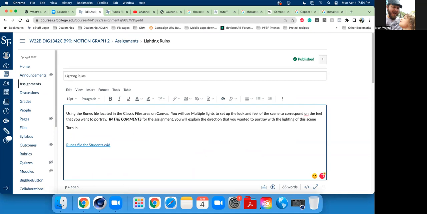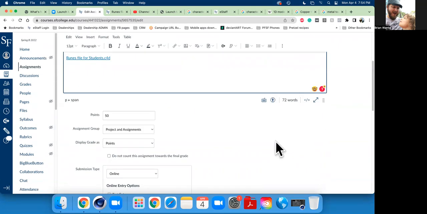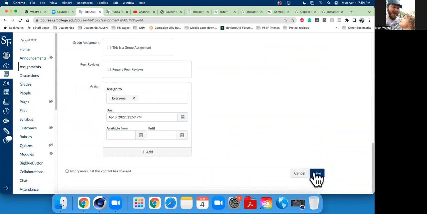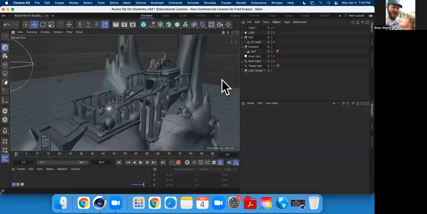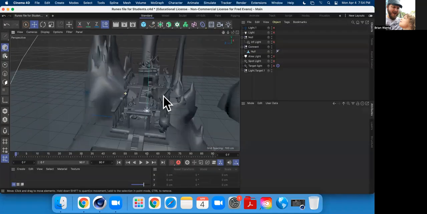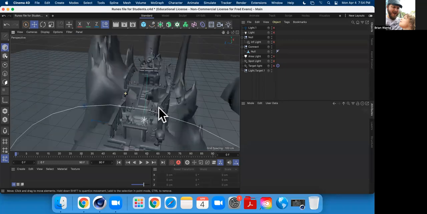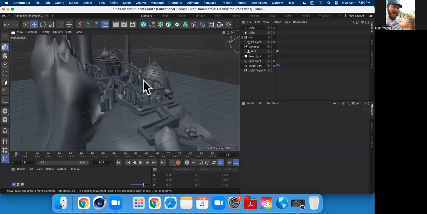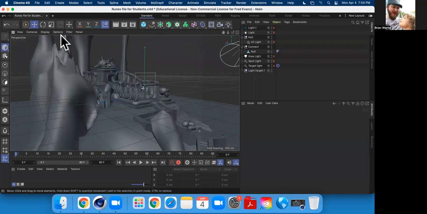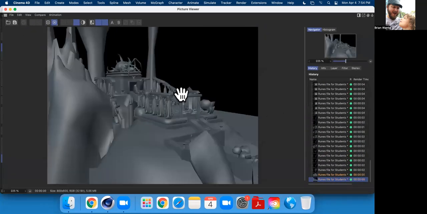Turn in both the .c4d file and a render. I don't care what the file format is, just like a screenshot. For the render, once you have this lit up however you want, look for an angle that you think is interesting, and then take the render. If you like the way the lights look right here, take a picture, render it out, save it, and then upload it.